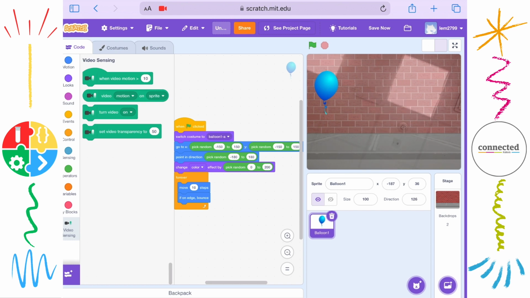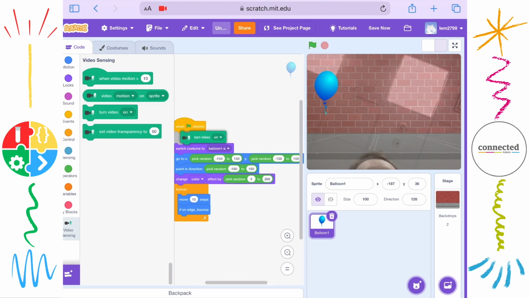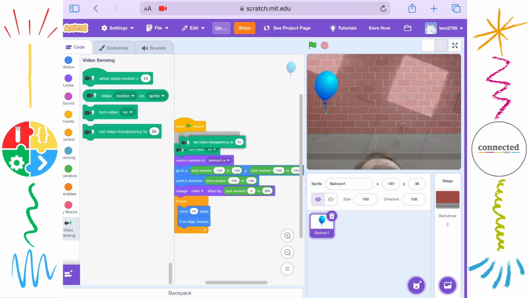Now we want to make sure it says turn video on as soon as we click the green flag. So we're going to drag that block over and put it under the green flag. So turn video on, drag over and put it above the switch costume and below the when green flag clicked block. Once we've done that, we also want to set the transparency as we talked about earlier. So I'm going to drag over the set transparency of video to 50, and I'm just going to put it under the turn video on.